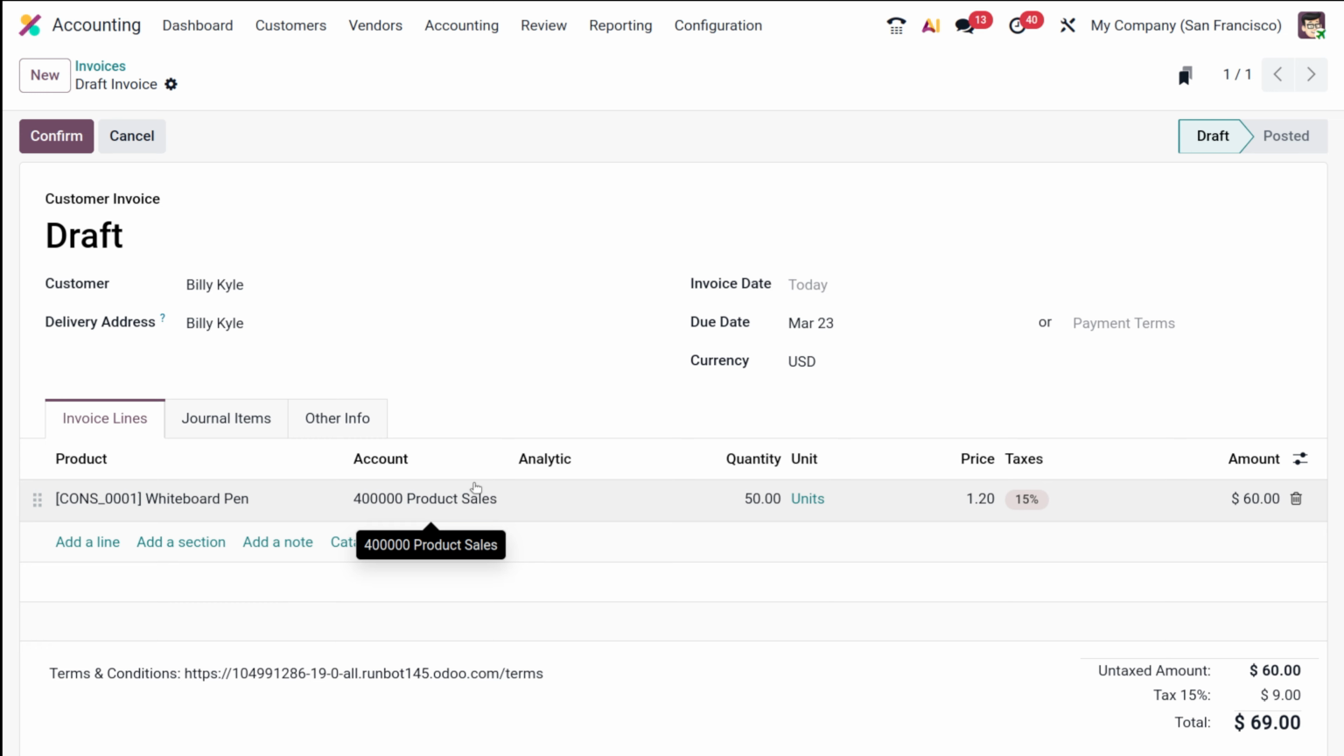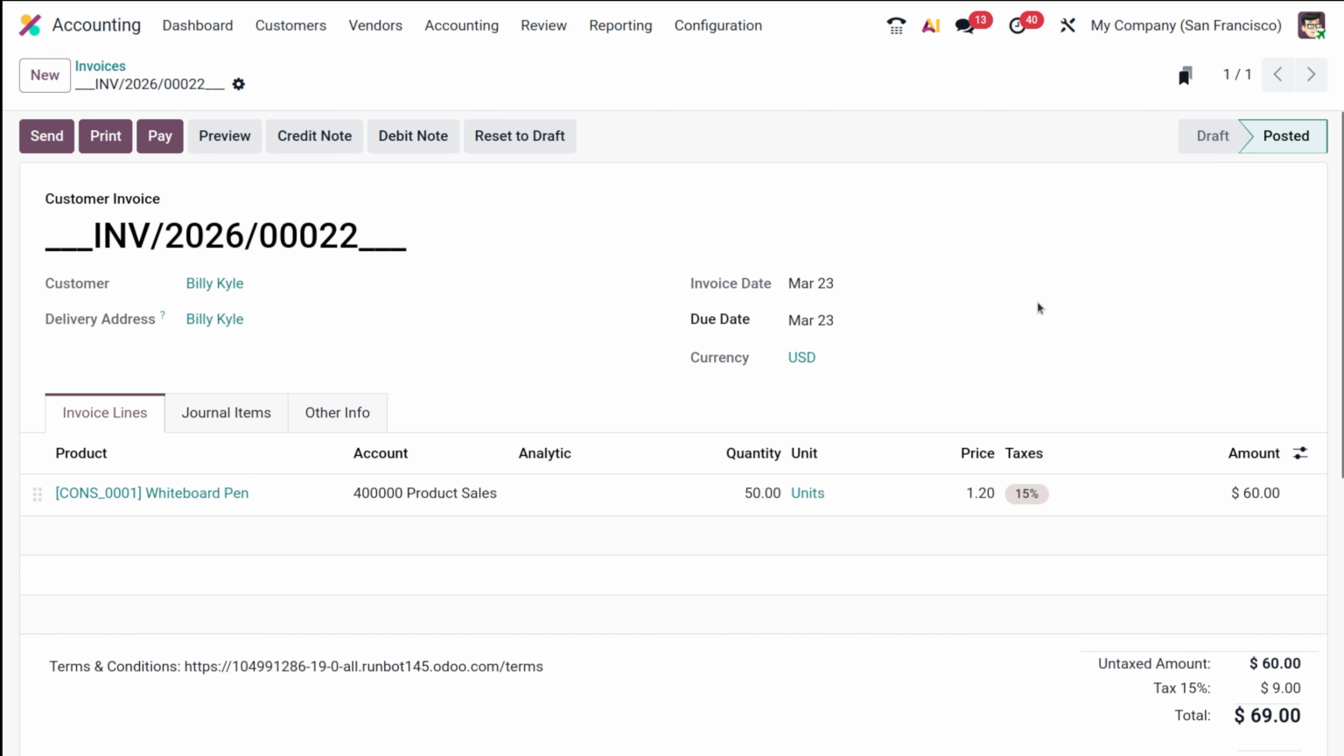Once the invoice is ready, you can click on confirm and change its stage to posted stage. So now the invoice becomes official and it's recorded in the accounting. So I am going to confirm it, and as you can see, it's in posted stage.